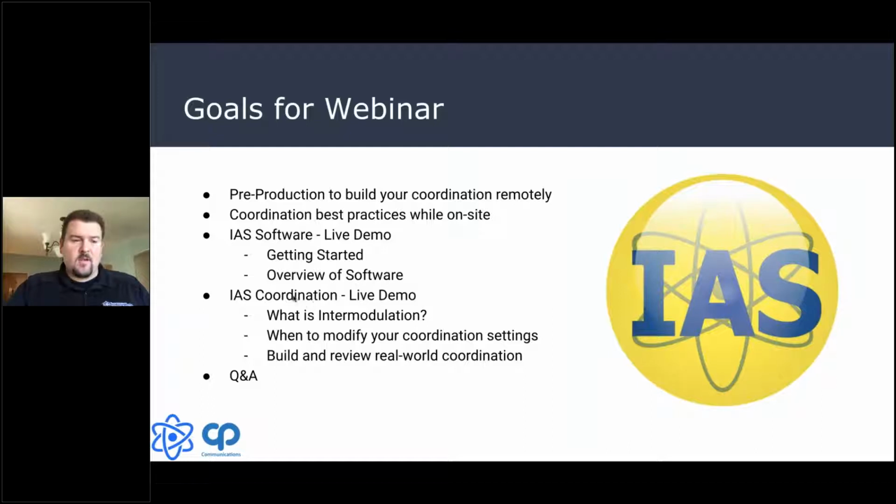And Loren's actually going to run us through a live demo of a coordination, just kind of start from scratch. What do I need to do to build my equipment inventory, bring in a scan, figure out some specifics about my show site, and how do I add in my different wireless devices.